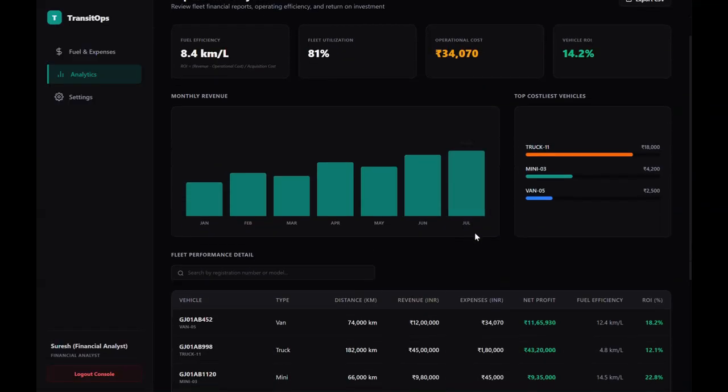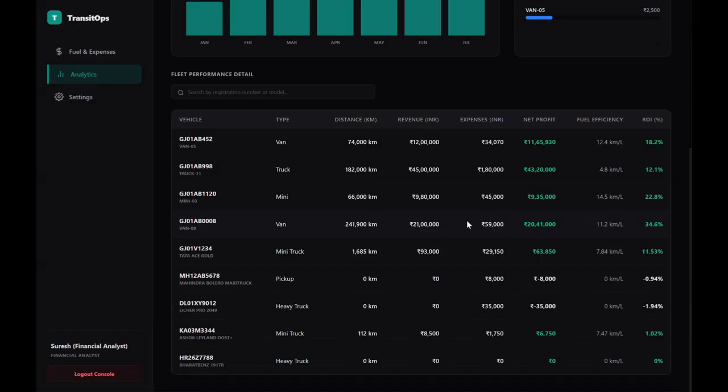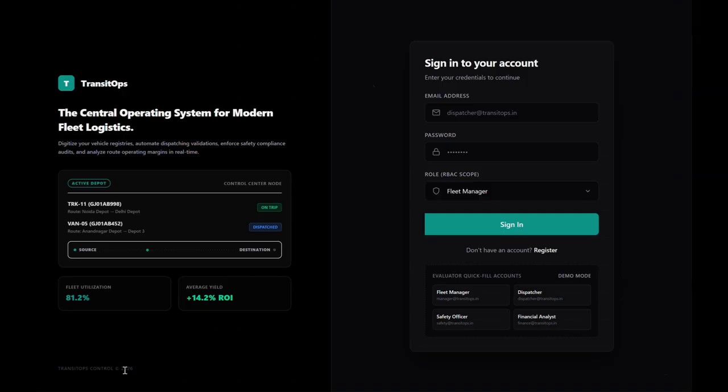and also a bar graph representing the monthly revenue generated by each and every vehicle. It also depicts the top costliest vehicles, like truck 11, mini 03, van 05, etc. Okay, so this is our project, and this is what we have done so far.